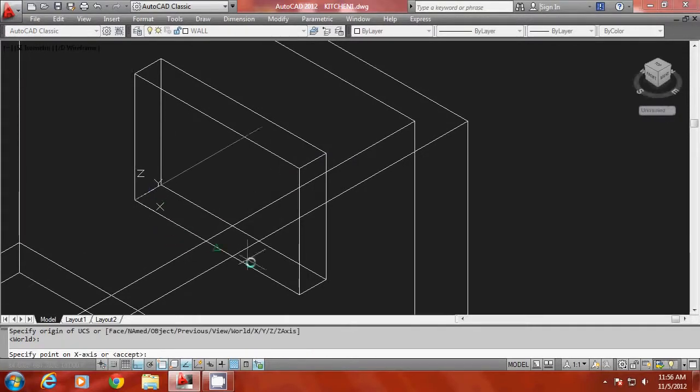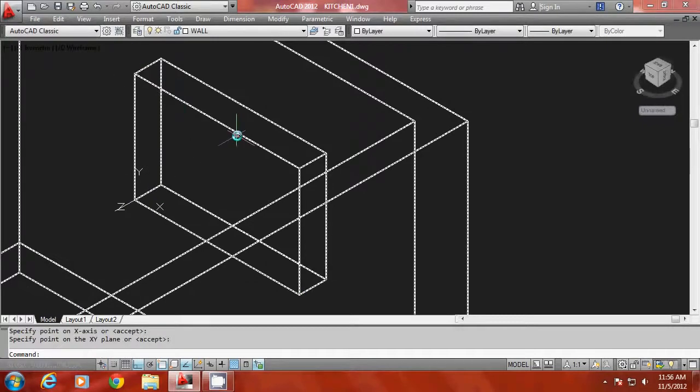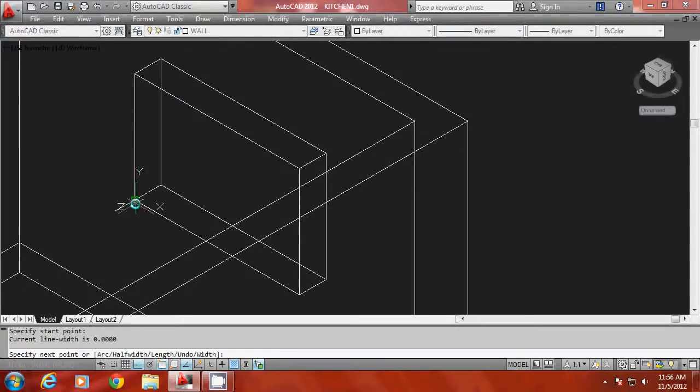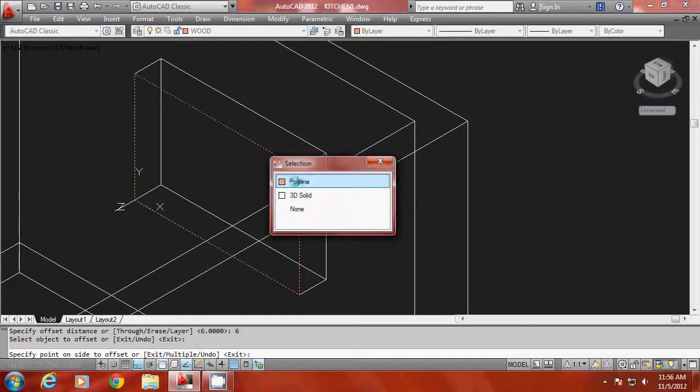So before that you have to align the UCS on this face using the 3-point option, and now you go to polyline. I'll trace the polyline profile, and you have to make this a wood layer current, because obviously this frame has to fall on the wood layer. So I'll go to the polyline command and I'll trace the profile. I'll just close it and I'll offset it through a distance of 6, which is the frame thickness, frame width.